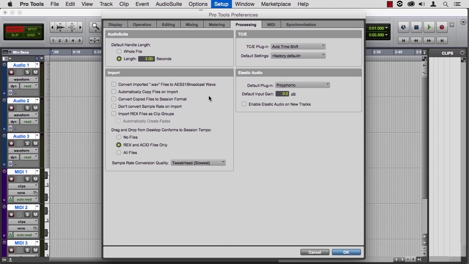Jump to processing. For import, I would recommend turning on the broadcast wave option and the copy files option. If you work with the sound effect from another session, you could just add it to your session without actually copying it in. But then it's not in the audio files folder for your session. Keep the audio files for your session with your session document. I think it's a good habit.